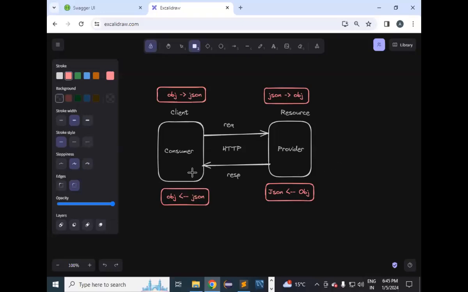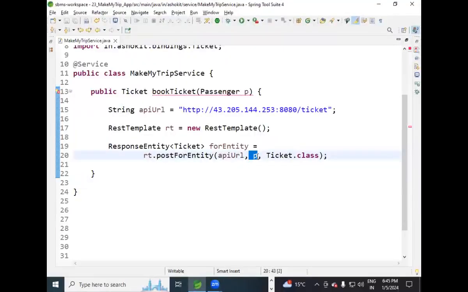Now on the consumer side, I am passing an object as input. That doesn't mean the object will go to IRCTC. RestTemplate will convert this passenger object to passenger JSON. JSON will be sent to the provider. The provider will send ticket JSON. That ticket JSON again will be converted to a Java object. Are you able to follow me? Yes, good. Now I got this response entity. Look at this code, guys. I'm calling postForEntity. What is the meaning of postForEntity?